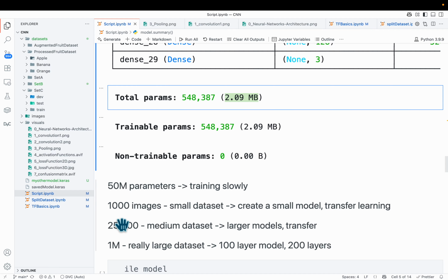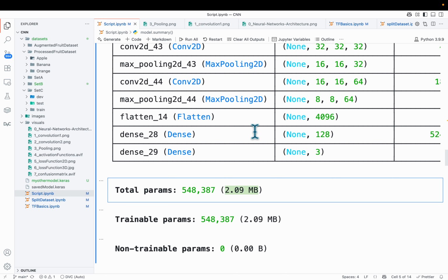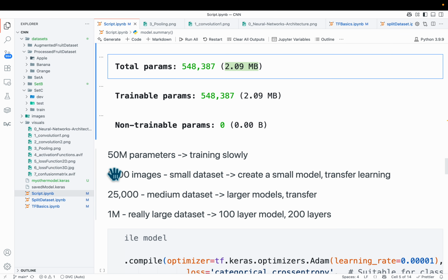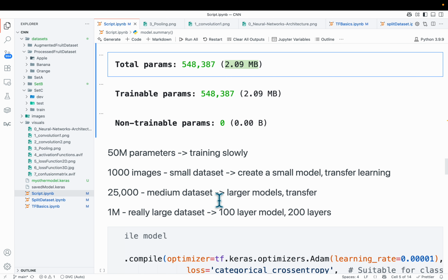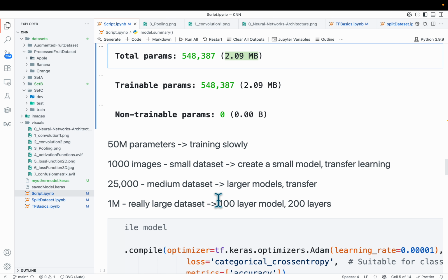Similarly, it also depends on your images. If you have a very large network and you have fewer images, it will also train very, very quickly. But if you have a lot of images and you have a very large network, it will train very, very slowly, and you need more computing power.